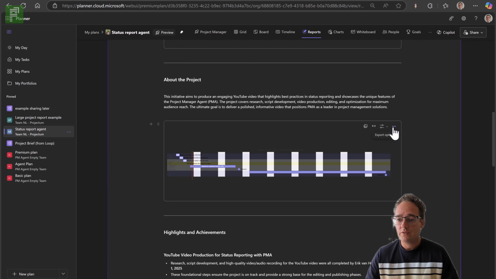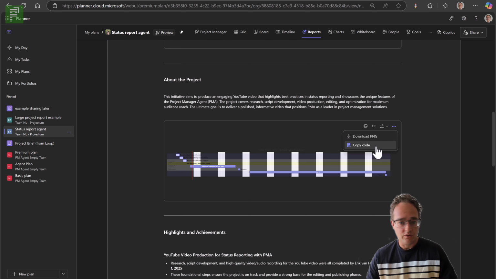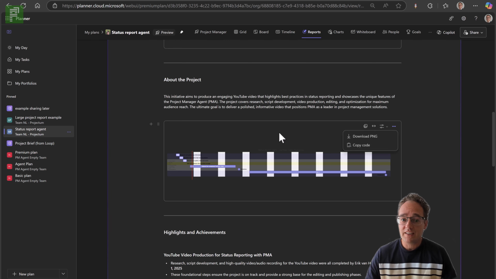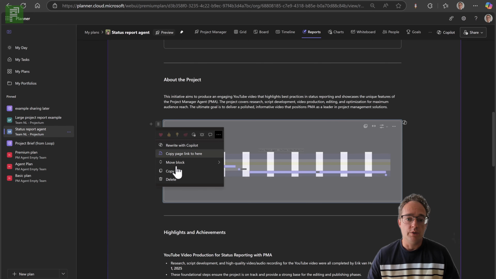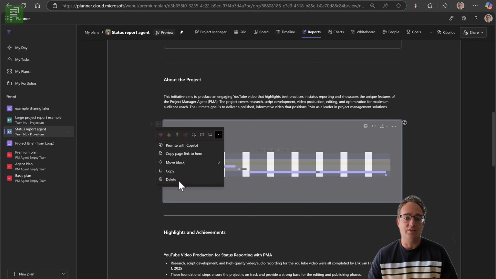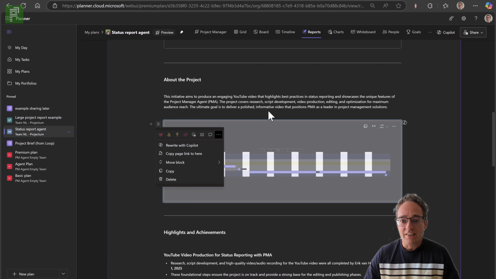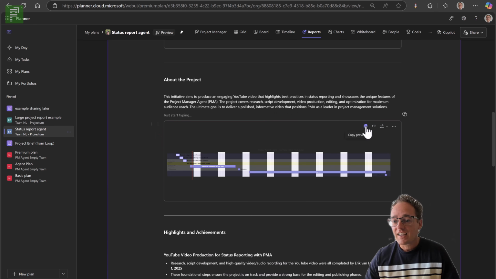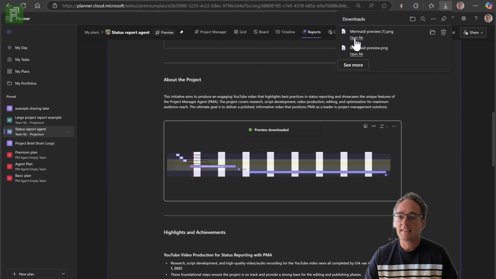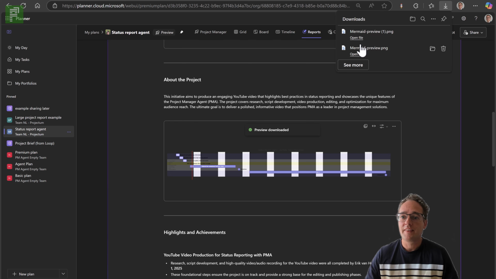I can do two things with this. I can download it as a PNG. I can copy the code to work somewhere else. And of course, I can also rewrite with, I can do so much. I just love this new feature. So let's get that as a PNG, and let's open that file.